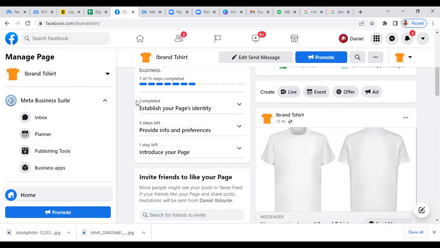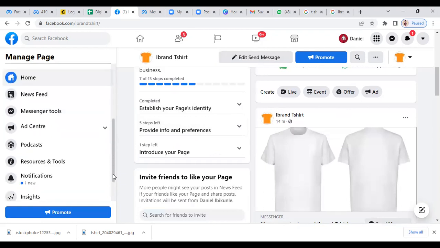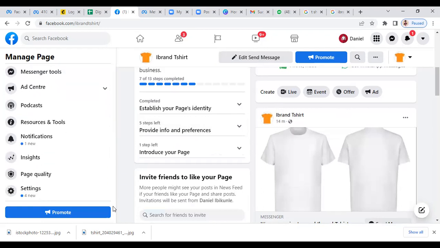So what you just need to do is come to the left side of your screen here. Then you scroll down or scroll up. You can see, right? So once you do this, click on what? Settings. Click on your settings.